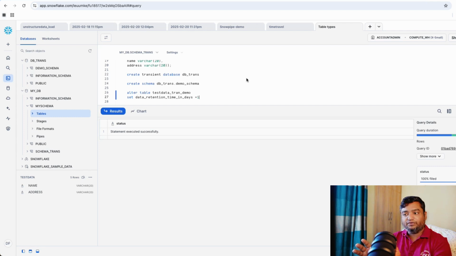Now what is the difference between transient table and temporary table? A transient table will be stored in your schema, in your metadata, but a temporary table will be only available for that session. So temporary table is live or available only for that session. If you change the session, the data in the table is lost.